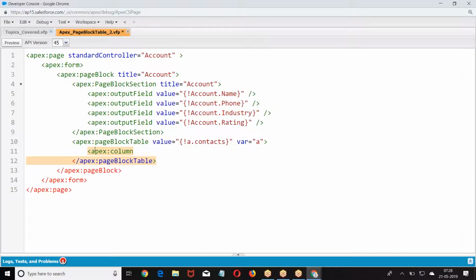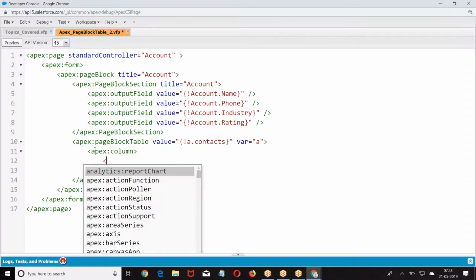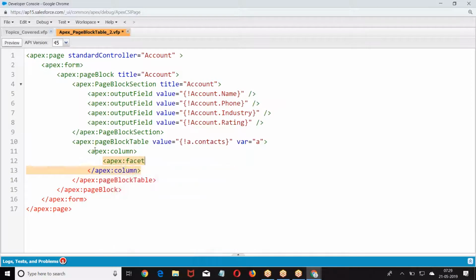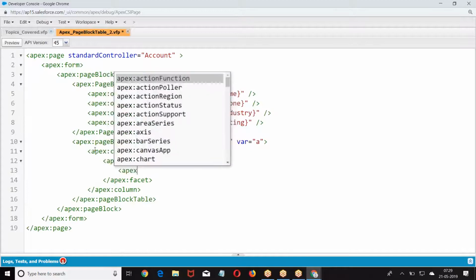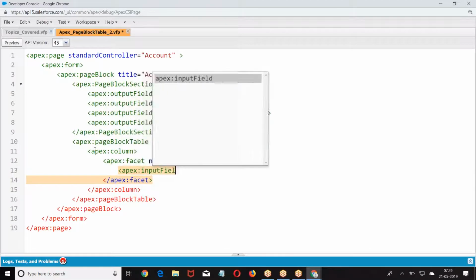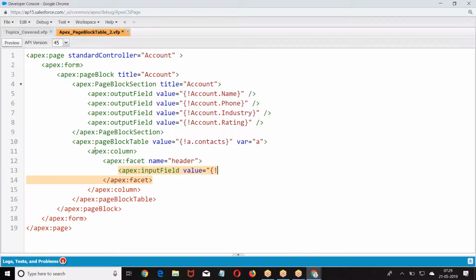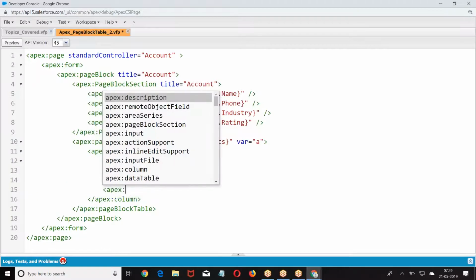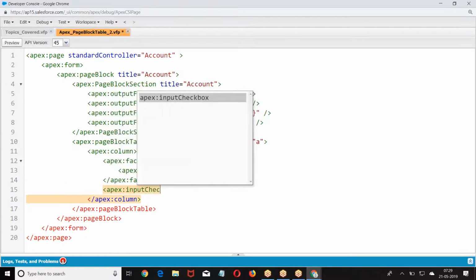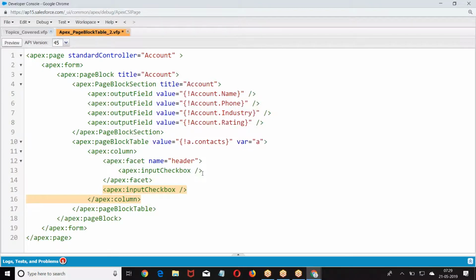Look at the point. Apex column. I was giving apex facet, name equal to header. Then apex, value equal to A dot. I can give input checkbox. So, is it going to print the body or only the header? It is going to print only the header. If you want anything in the body, apex input. This is how we create it.